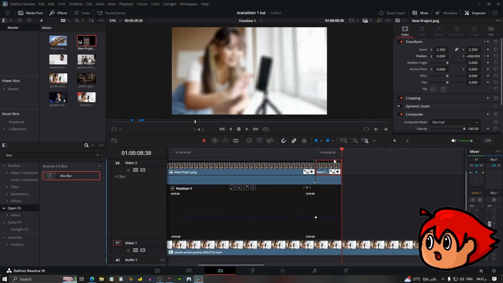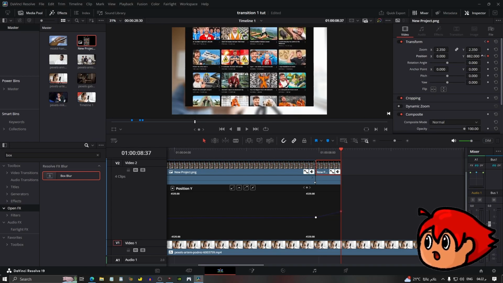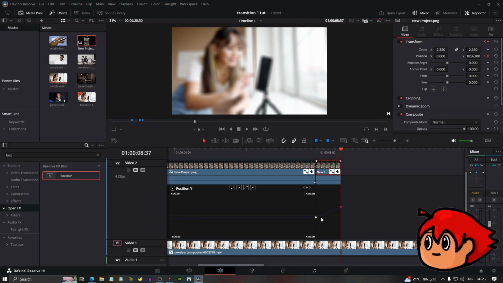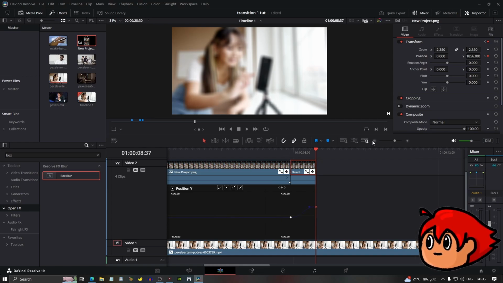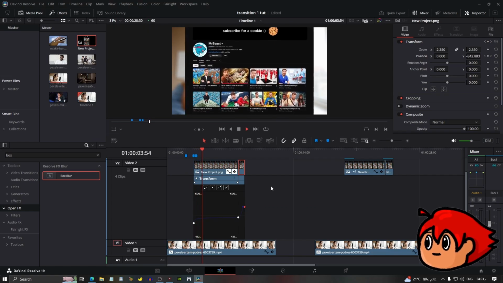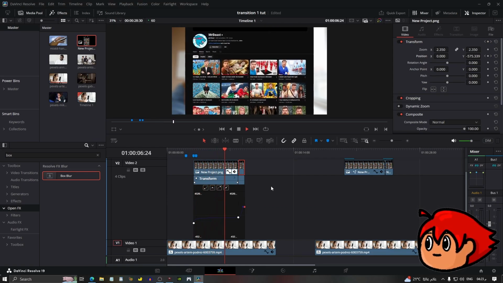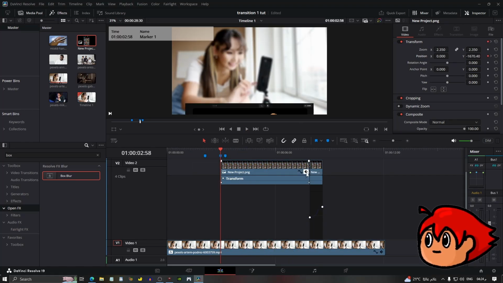Now put another keyframe right at the end. This should be out of the frame as well. Ease in, ease out. This is how it looks so far. Now we're done with the keyframing, so you can close these.